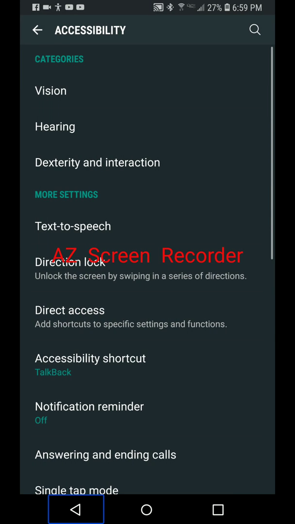Back button. Accessibility. Home button. So Vision. Here. Text. More settings. Text to speech. I'm not gonna go in there because that's just to change your text to speech settings. Direction lock. Unlock the screen by swiping in a series of directions. Sorry. Direction lock. That's basically kind of like a dot pattern, except you don't have to connect any dots. I've used it before and it was pretty neat. I use a password though right now.